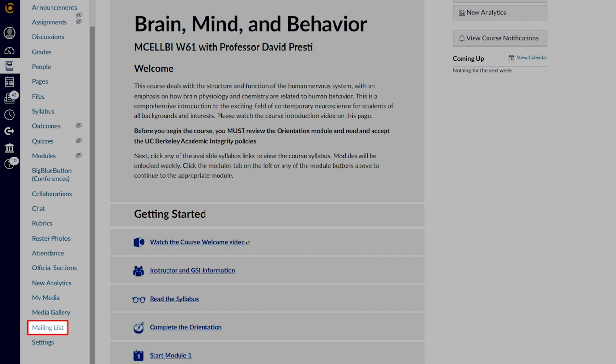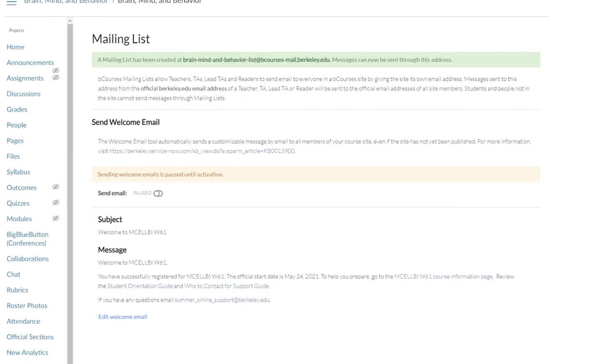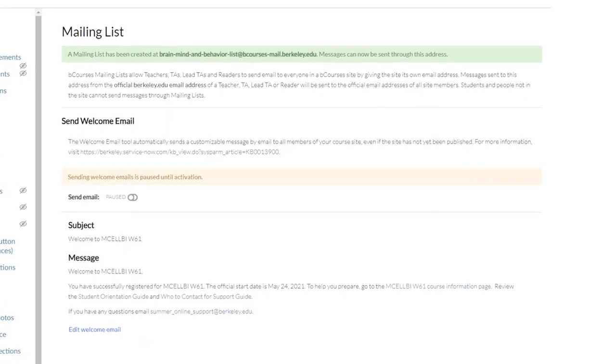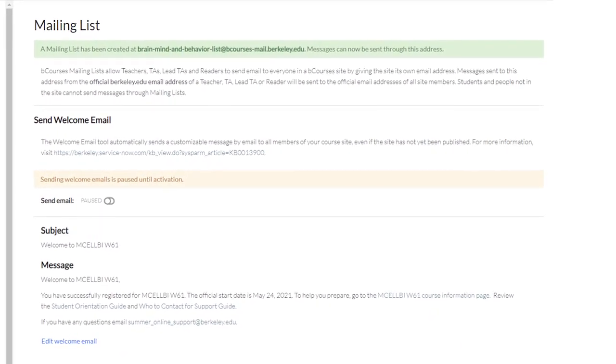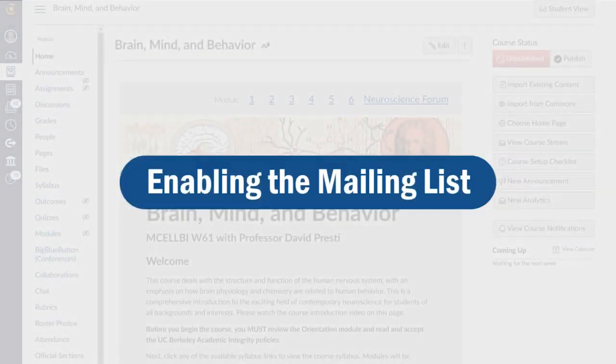In order to utilize the welcome email feature, you will first need to enable the bCourses mailing list tool. The bCourses mailing list is a communication option that provides instructors the ability to send messages from their email application rather than using the inbox in bCourses. These lists are updated daily based on membership in your bCourses site. You can enable the mailing list by taking the following steps.